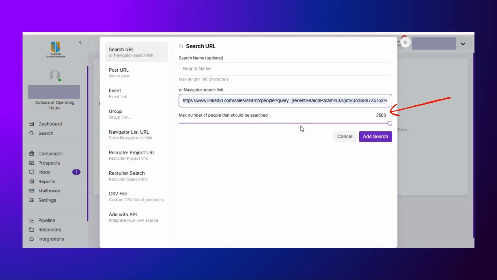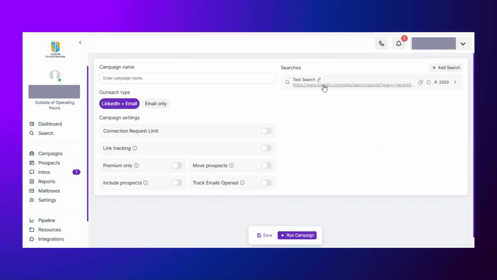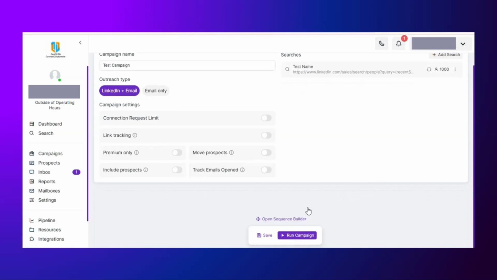You'll notice that there is a limit of 2,500 per campaign. So each time you run the campaign on this link, the system automatically takes in 2,500 and runs a sequence on them. You can rerun the campaign to find the next 2,500 from the same list. Choose the maximum count, add a related name, and click on Add Search. Now that the link is shown here, add the title of the campaign. I am adding Test Campaign and leave the rest as it is. Then open Sequence Builder.